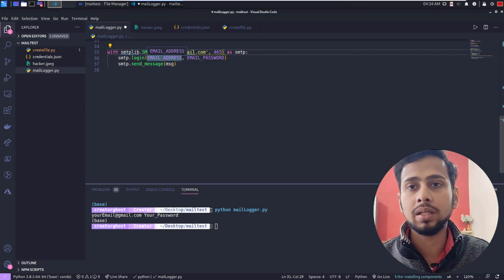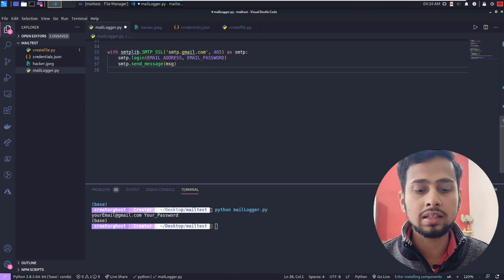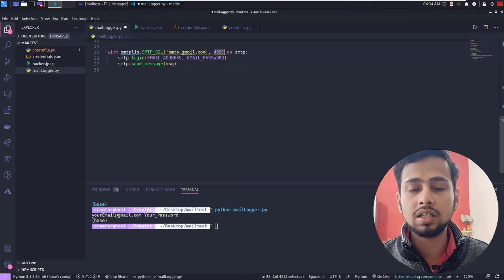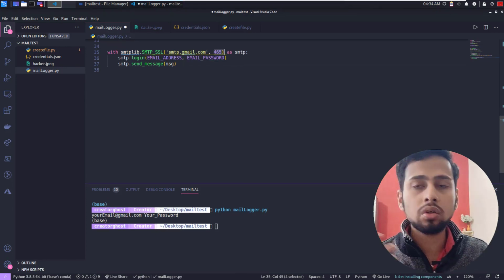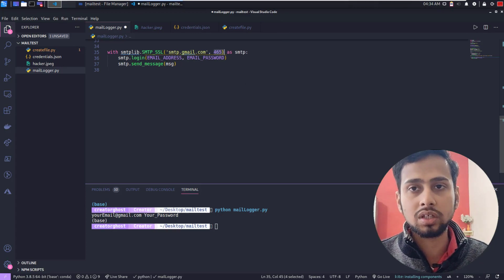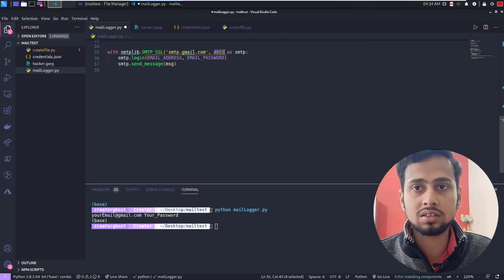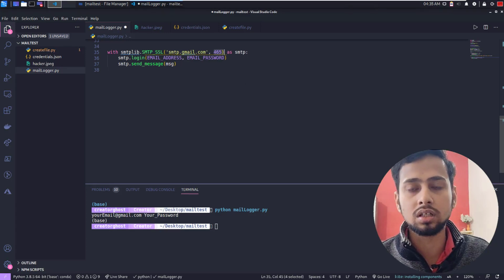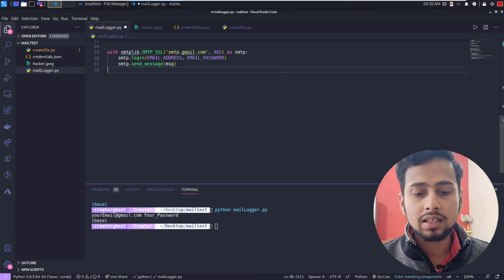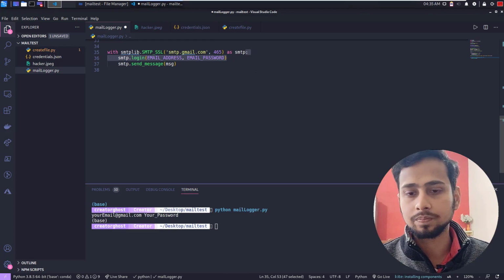If you are using any other mail provider, you can use their SMTP server address as well as their port. For Gmail it is 465, and for your own hosting provider, it may be something different. You can just look up the port number and you will find it easily. It's not that hard, just one Google search away. And we are creating it as the object of SMTP.